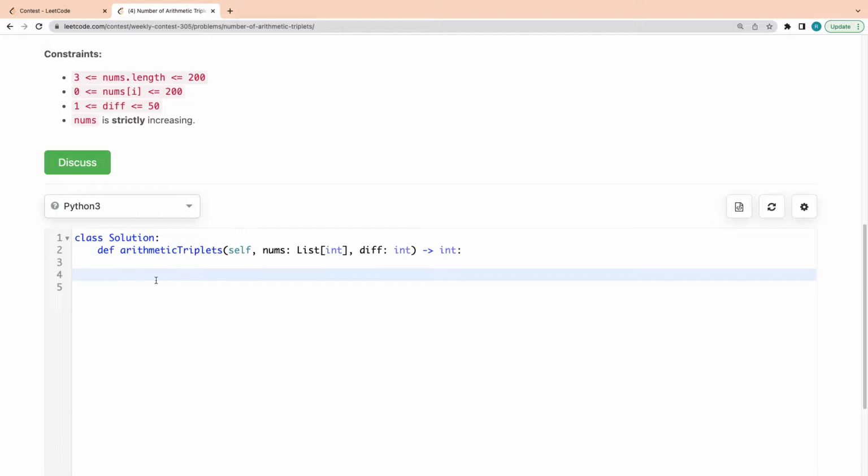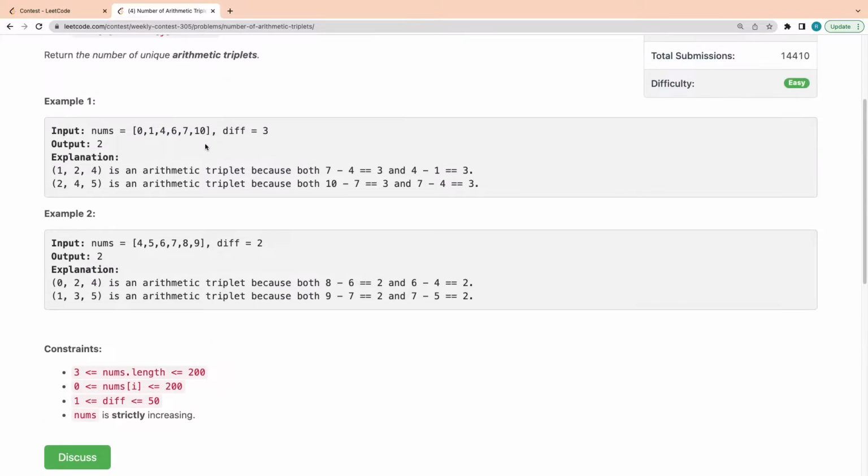So let me quickly try to write the code. To find the next number by plus 3, let's say I'm starting from 1. Now I want to find whether 4 exists in this array or not. If 4 exists, that will be my next number. I don't have to find exactly all the numbers, I just have to find the count, so I can keep counting, and once I am able to find the three numbers, my answer is increased by one. That way I will be able to find all the answers.